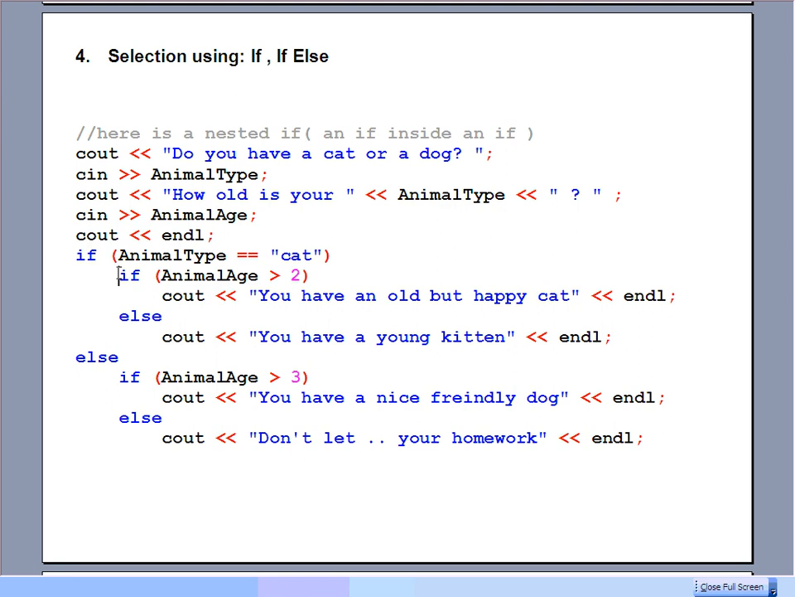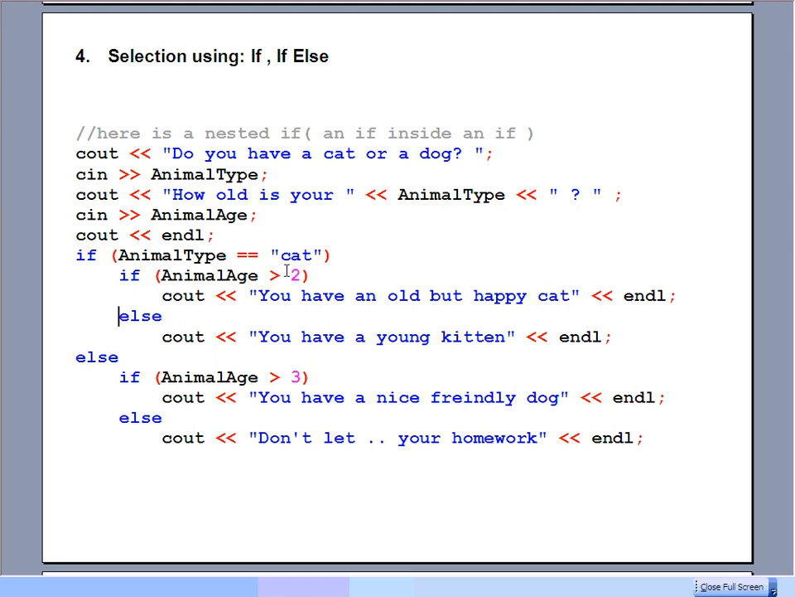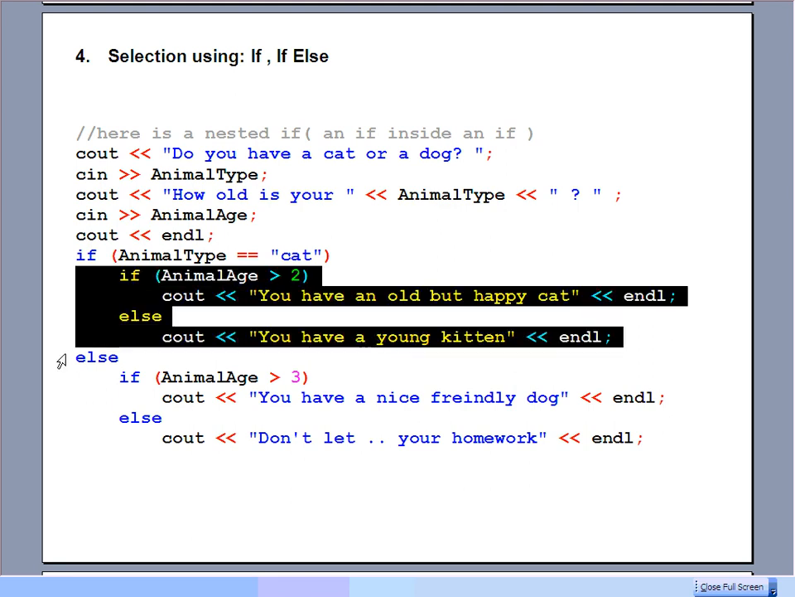So if it's greater than 2, then we can say, oh, well, you have a happy cat. The only way that you can get to this section of code is if they've got a cat. So we can give a message back that's appropriate for them having a cat. But if their animal is not greater than 2, if it's 2 or less, then we're going to go and do this else structure right here. Then we'll actually go say, oh, well, you have a young kitten. But again, only if they have a cat will we execute that section of code.